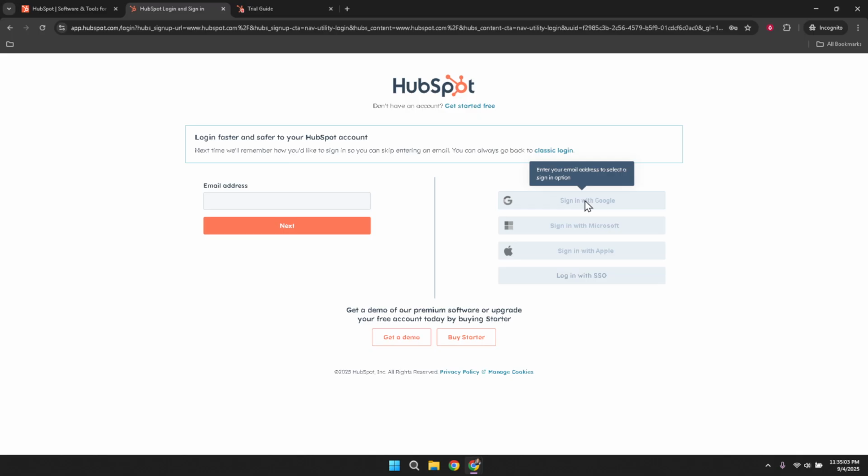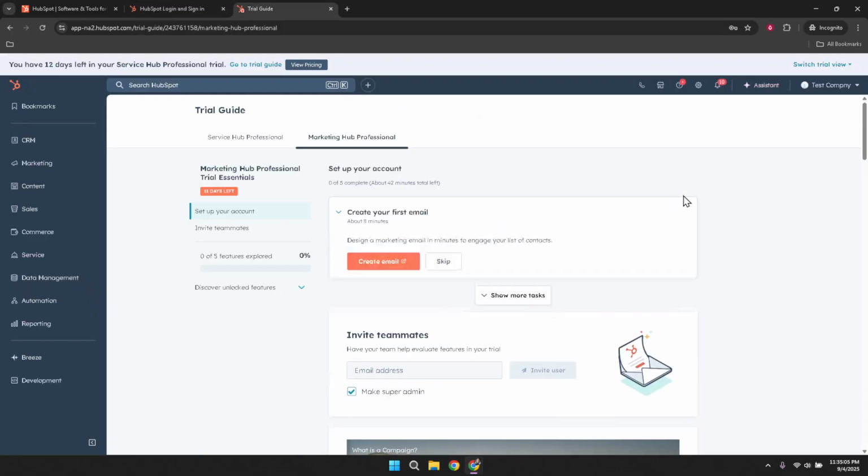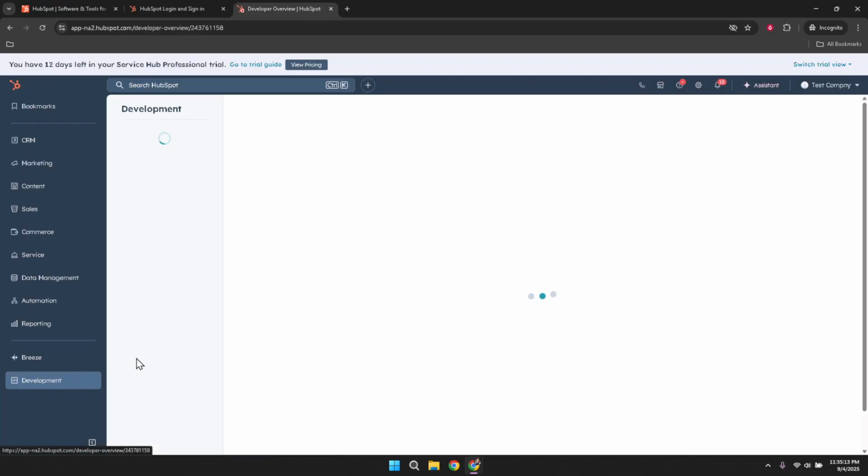After you're successfully logged in, direct your attention to the bottom left panel of the HubSpot interface. Here, find and click on the Developer section. It's your gateway to accessing all the developer tools HubSpot provides, including creating and managing API keys. Now, while you're in the Developer section, look for the option that says Keys. Go ahead and click on this.